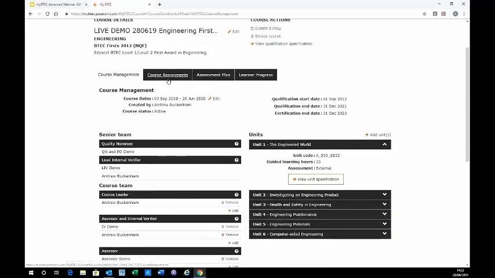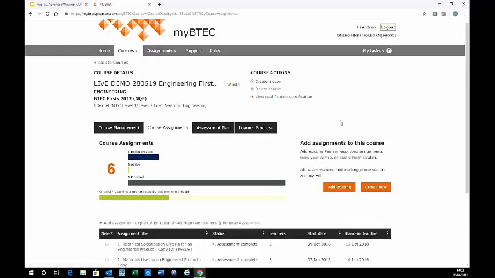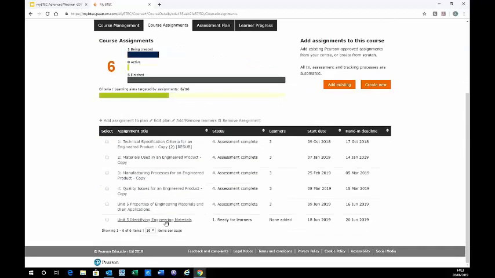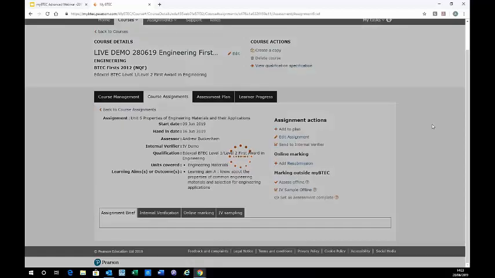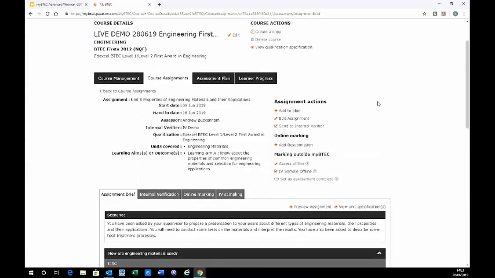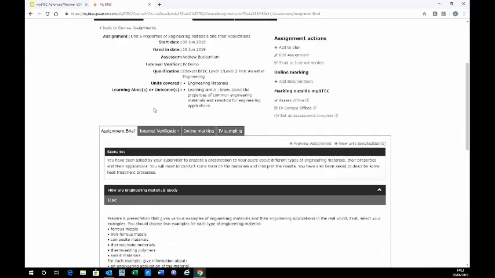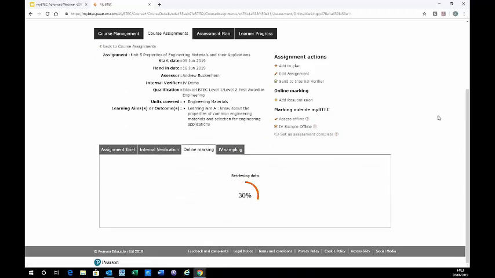So what I'm looking for is the assignment that's been marked in Unit 5. That one's ready for learners, so it can't be that one, it must be this one. This is the one we've just been looking at in the learner progress sheet. Okay, so now if you recall, and I'll go to the online marking in this particular one, this is the one that we marked live.